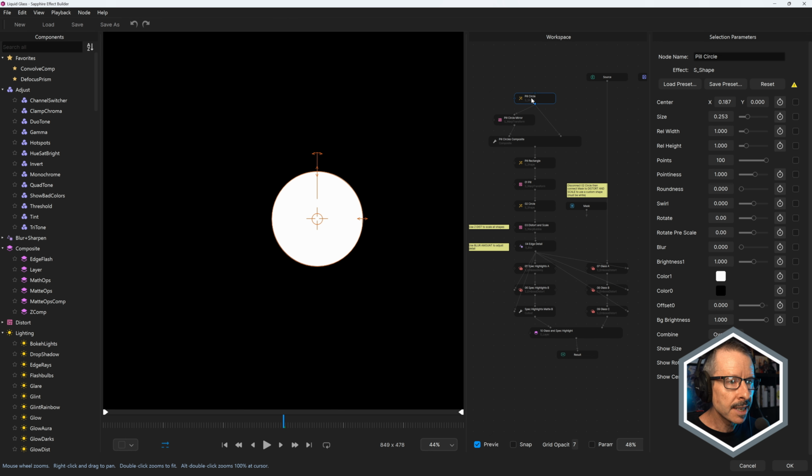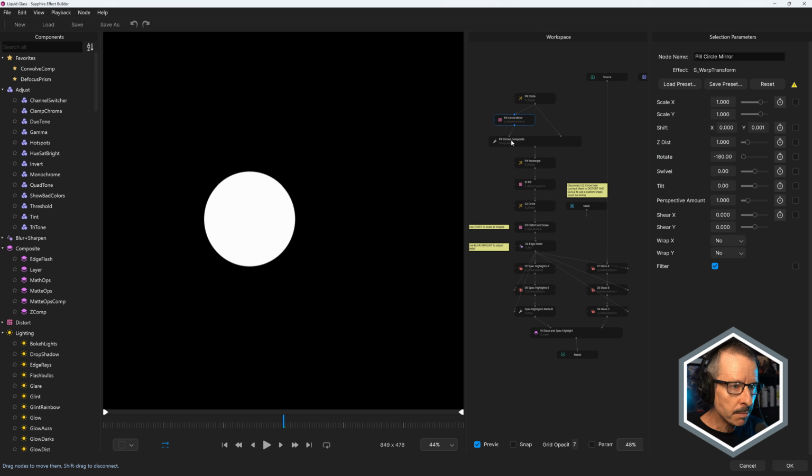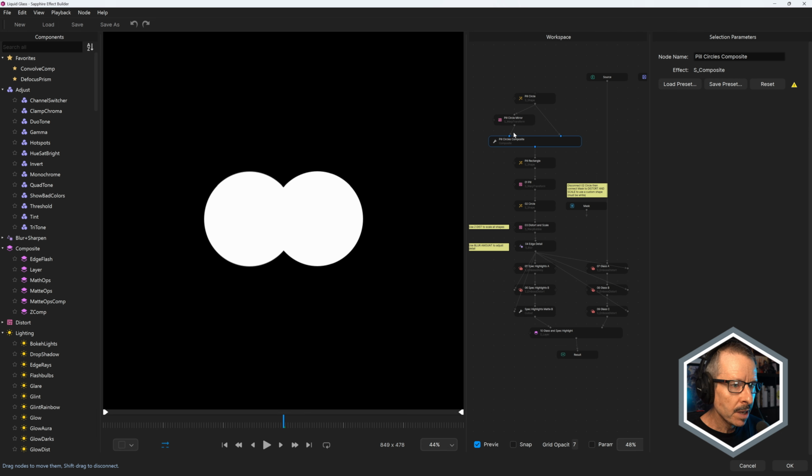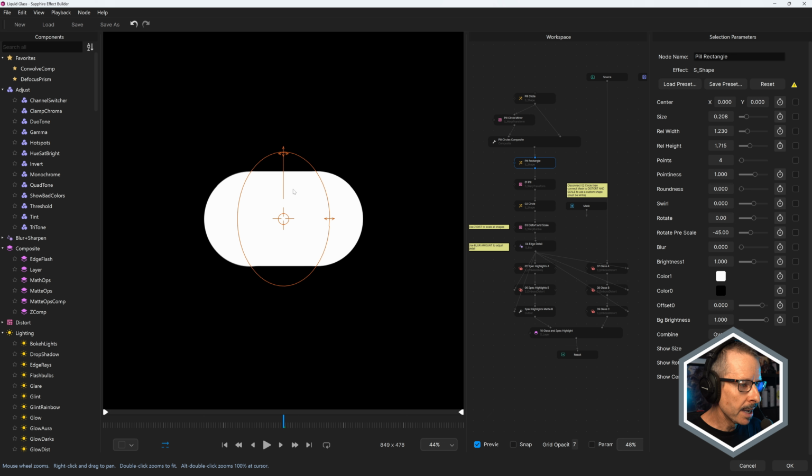Okay, so first thing is Sapphire Shape. There's a circle there. Now, Sapphire Shape doesn't have a rounded rectangle, so I had to make one myself. So what I did was use Sapphire Warp Transform to mirror that, and then Sapphire Composite to put that into the front and the original pill into the back to give me that kind of a binocular look. And then Sapphire Shape again, just to add in the rectangle, that gives me the pill shape.